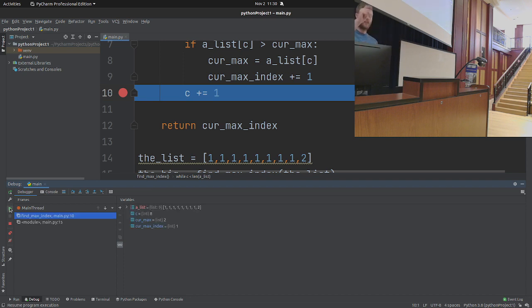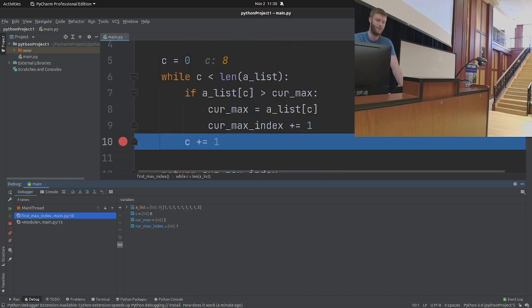Now, it was on this iteration where something funny happened. What did the code say? If A-list at index C is bigger than the biggest thing I've seen so far, meaning that it is now the biggest thing I've seen so far, then I'll update what Kermax is, which is A-list at index C.